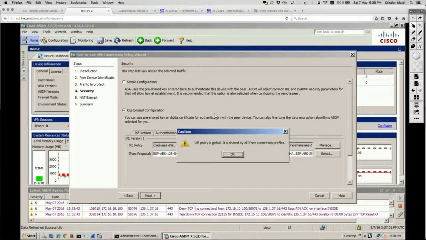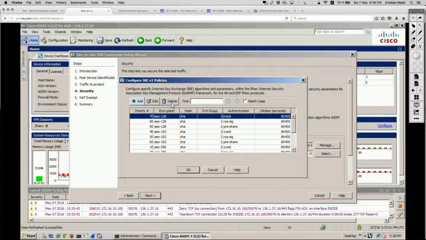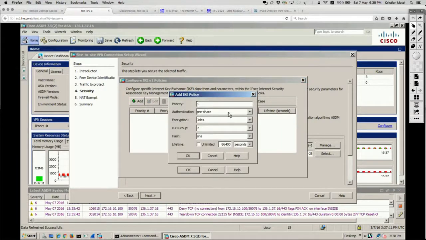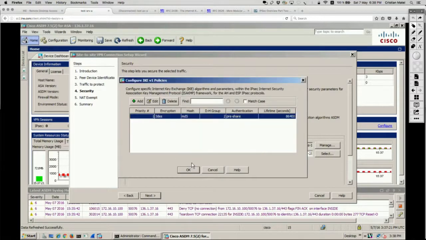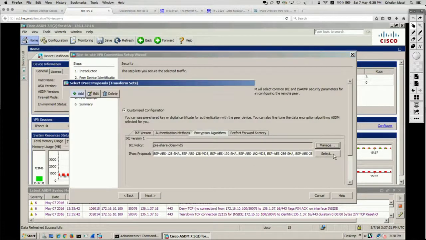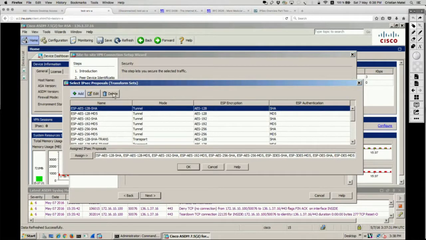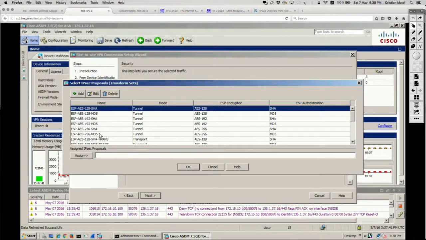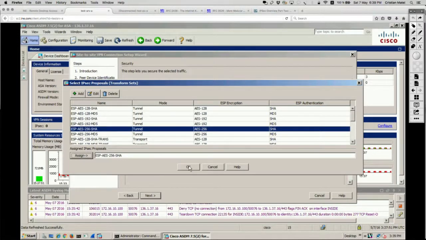For phase 1, let's delete all of them. And we want to bring our own phase 1 policy. Priority number doesn't need to match between peers. It is locally significant. Authentication pre-share. Encryption, as I said, triple DES. Diffie-Hellman group 2 and hashing, let's say MD5, just to be different from phase 2. Okay. And then IPsec proposals, likewise, let's delete all of them and add only the one with AES 256 SHA-1. And say assign. And okay.